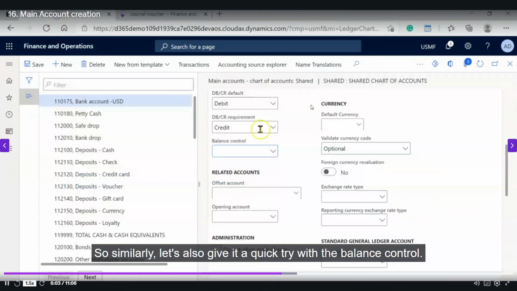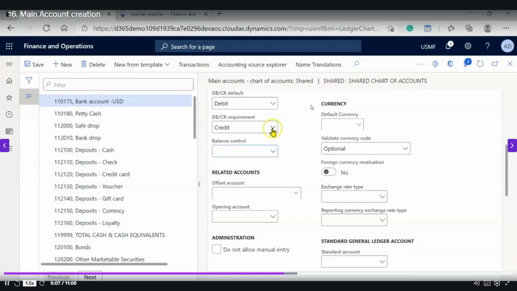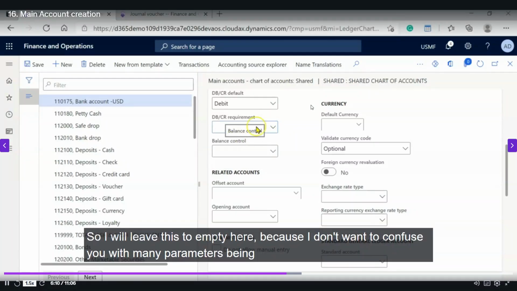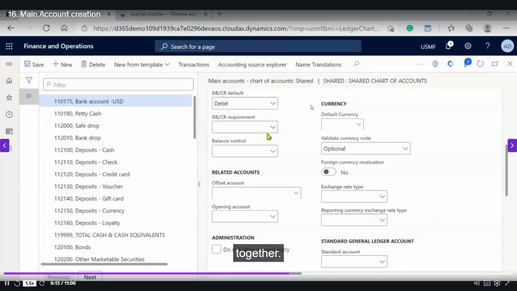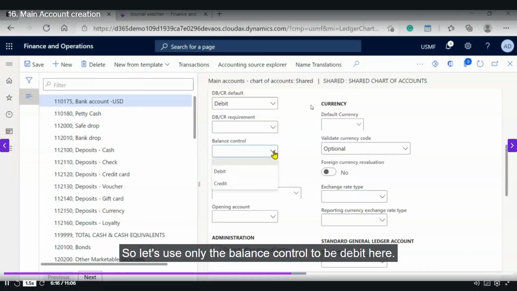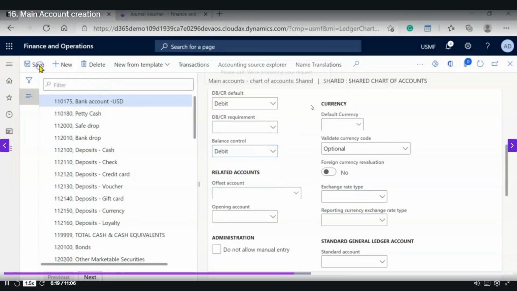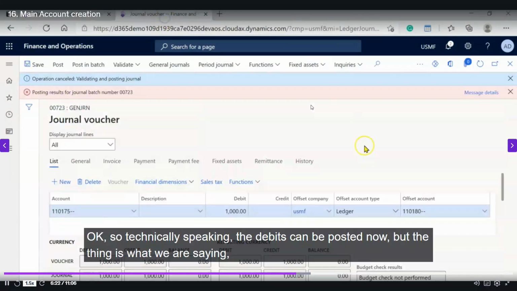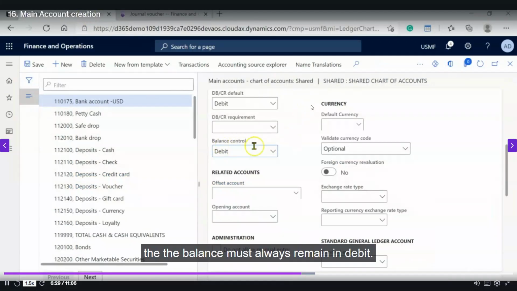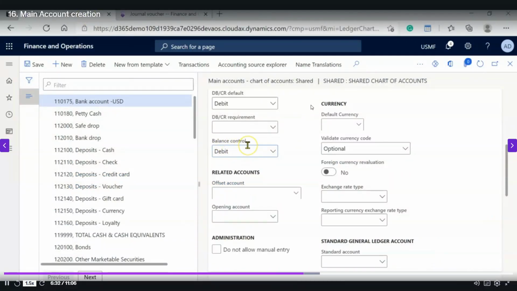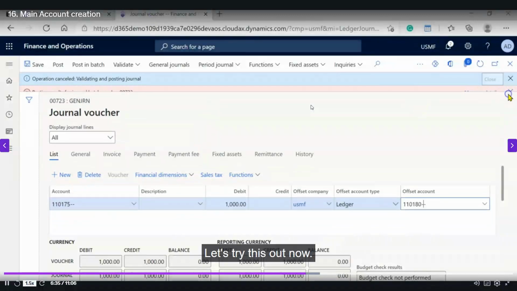All right, so similarly, let's also give it a quick try with the balance control. I will leave this empty here because I don't want to confuse you with many parameters together. So let's use only the balance control to be debit here. Technically speaking, the debits can be posted now, but what we are saying is the balance must always remain in debit. Let's try this out now.